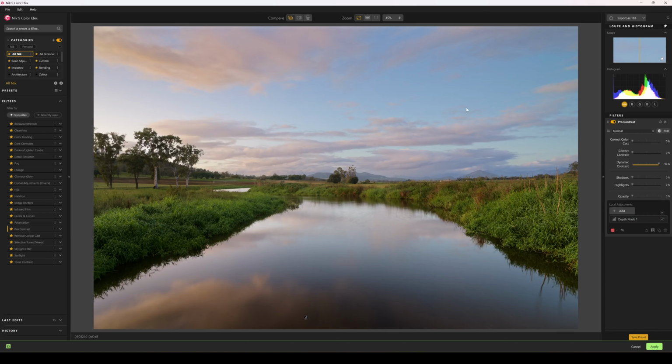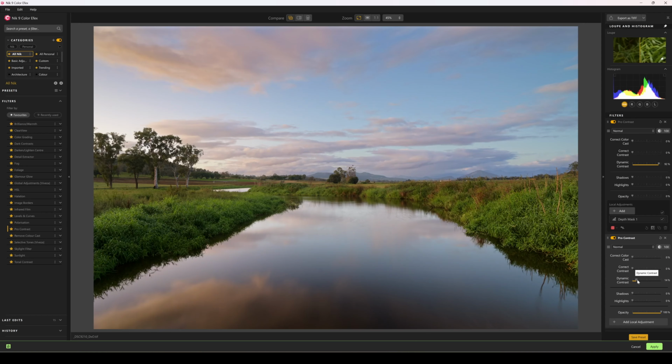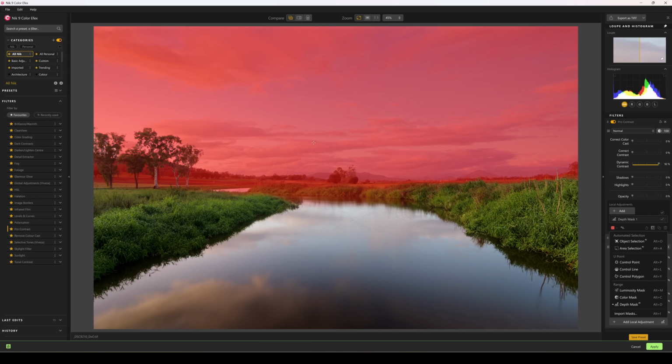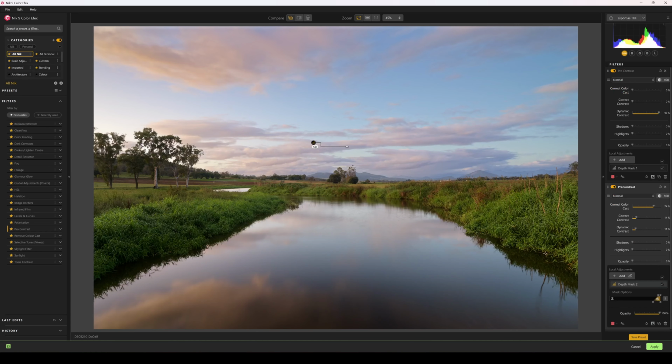Okay, so I want to do more Pro Contrast to the sky, but I want to do it at a different strength. So what I'm going to do is another depth mask, but in the reverse, basically. Let's add another Pro Contrast filter, and I'm going to adjust the colors a bit and brighten that up a bit. So I've got different Pro Contrast settings here, and then I'm going to do another depth mask, but this time I'm going to select the sky and the distance. And again, I'll hit M.